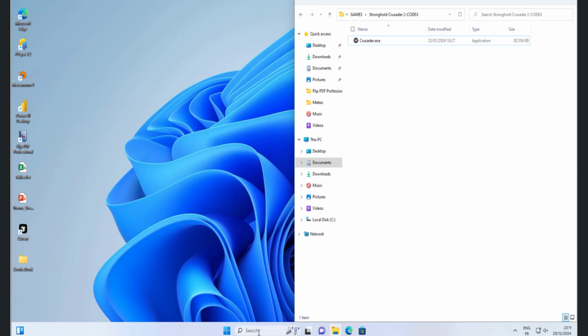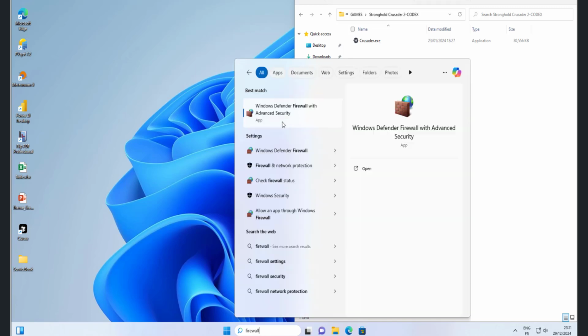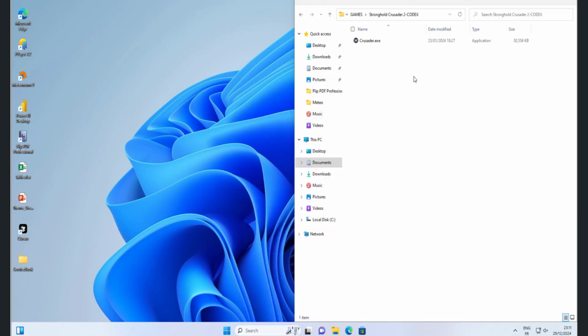So let's search for the firewall and click on Windows Defender Firewall with advanced security.